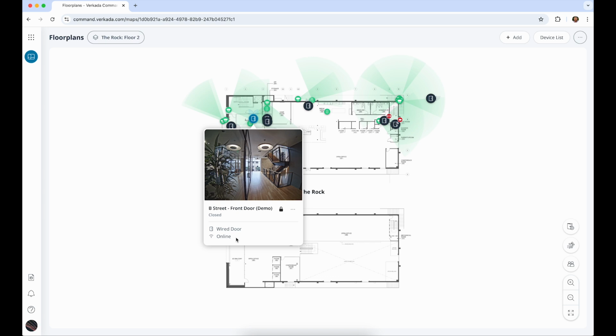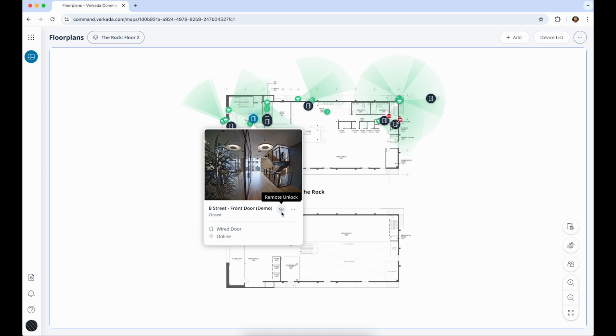If you have remote unlock permissions, you can simply click the lock icon to unlock the door. This is an easy way to let someone in without having to be physically present. You'll see that the icon changes green, meaning that the door is unlocked. If the door is yellow, it means that the door is offline.